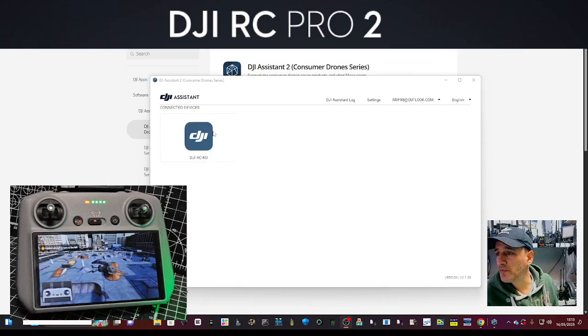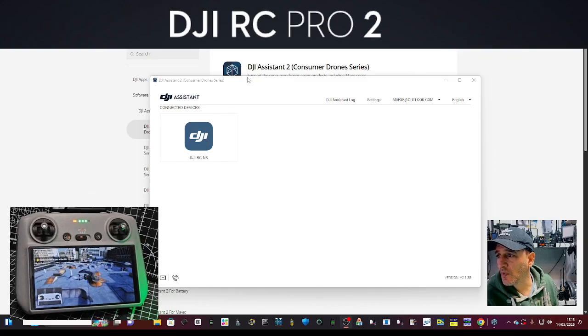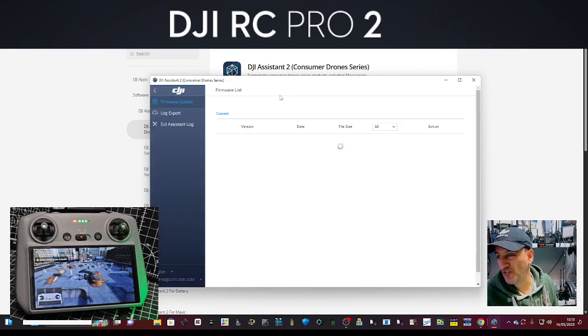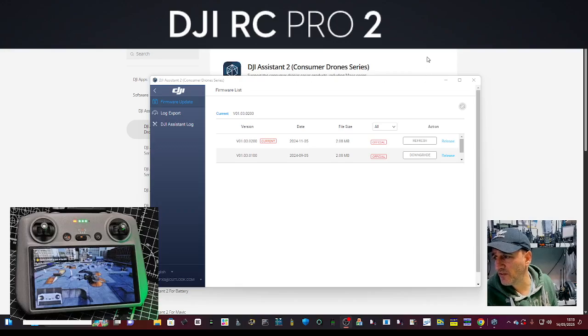It's found an N3, that one. I've got the N2 as well. I think I've got two N3s. And no, that looks like it's got the latest one. Let me plug in the DJI Flip for fun.